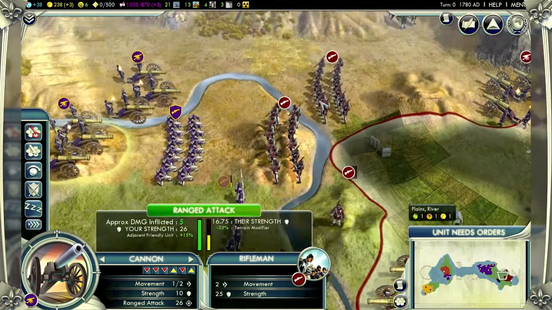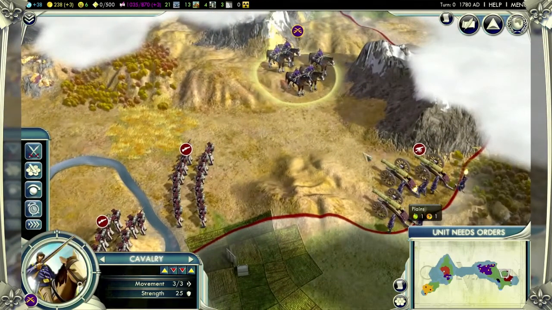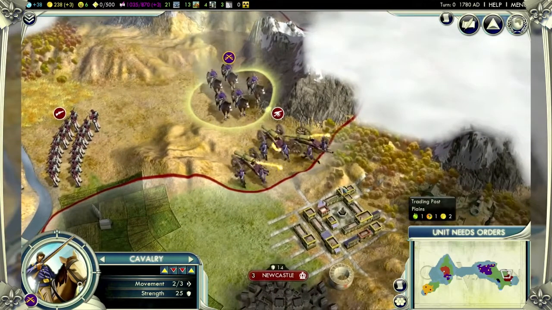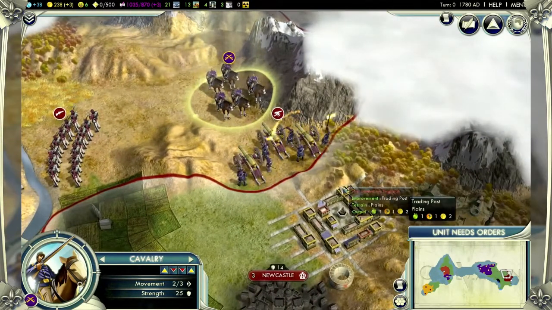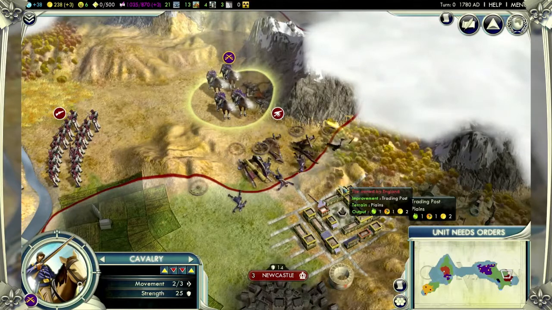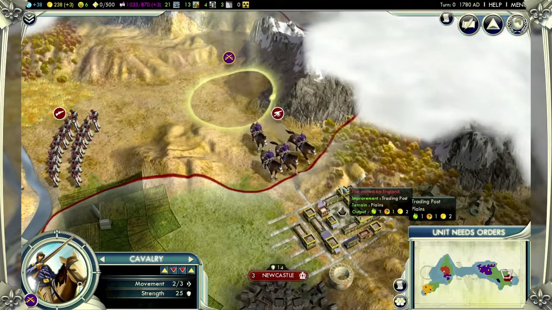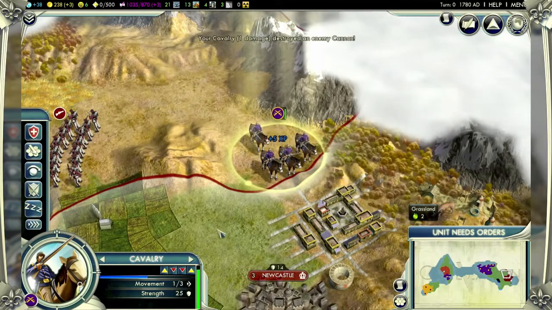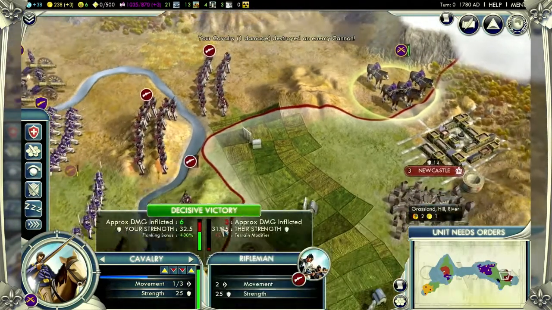We've caught one of Elizabeth's cannons out in the open away from her front line. Let's send a cavalry unit in to ambush them. Range units are strong, but they're not invincible. You'll want to protect your range units with a good solid front line of defenders.